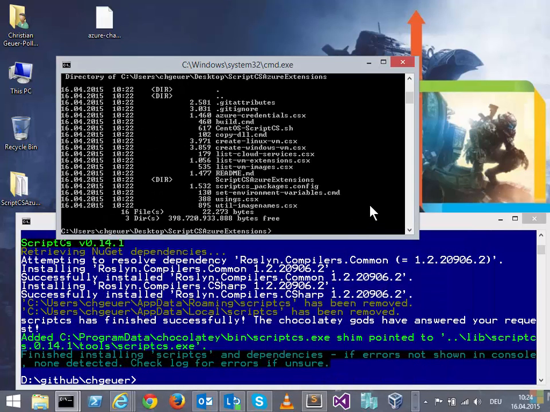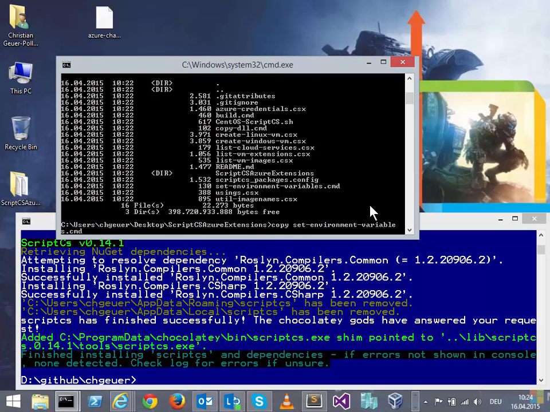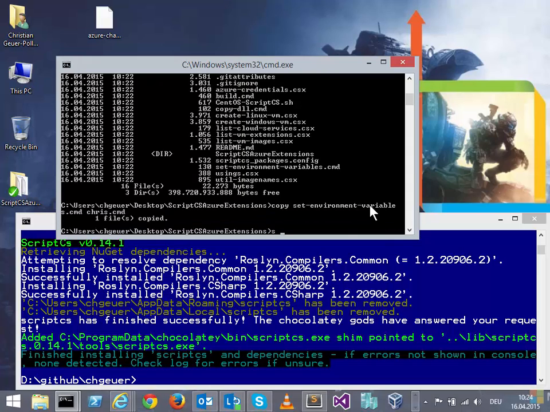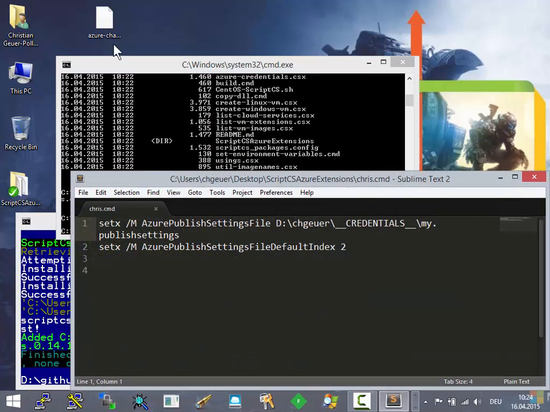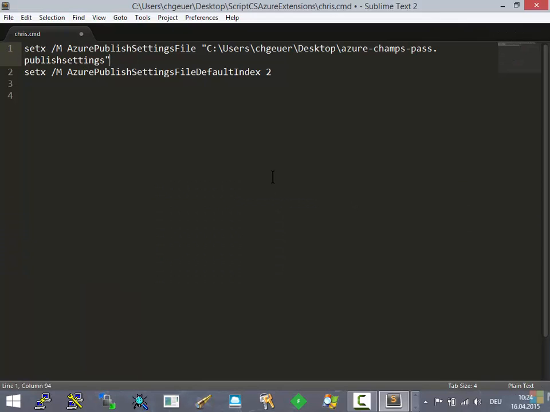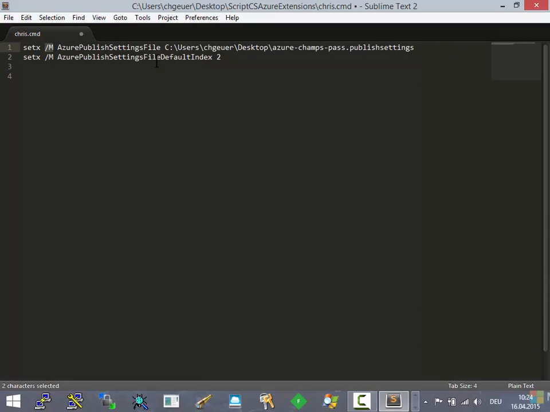When I look here, there is one thing I need to do: set a couple of environment variables. So I use this set environment variables script, copy this over to chris.cmd and edit it, and I copy the path of my Azure settings file into this one here. It's totally safe, it can be a global variable, it doesn't really matter. I'm the only guy on my machine.